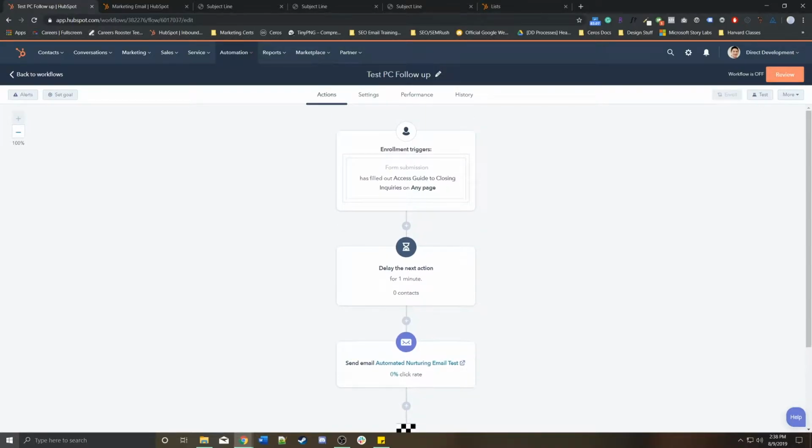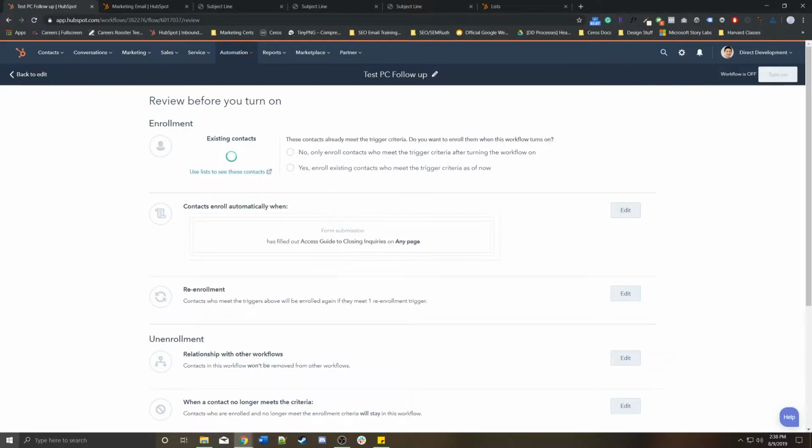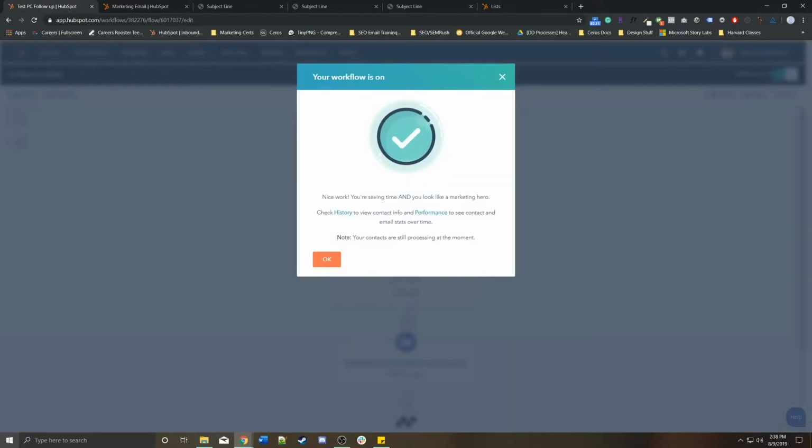So now that my workflow is done, it's ready to send an email to all of these people. I'm going to go to review in the top right, and it's going to ask me, do I want to enroll all existing contacts or just contacts moving forward? Because this form has been live, 23 people have submitted that form. In this case, I don't actually want to enroll people who have already submitted this form. So I'm going to choose no. But in case you wanted to send this email to the 23 people who have already submitted this form, you can choose yes. And then I'm going to turn it on.